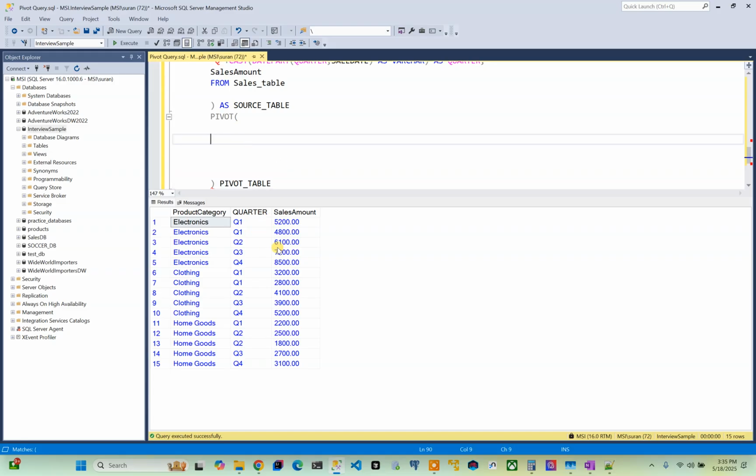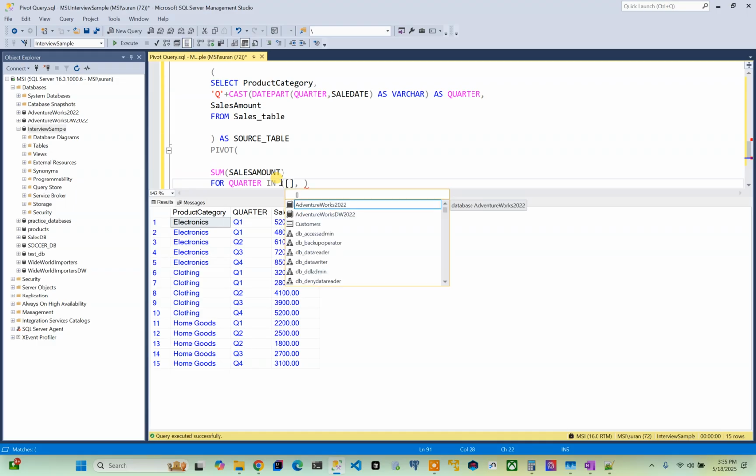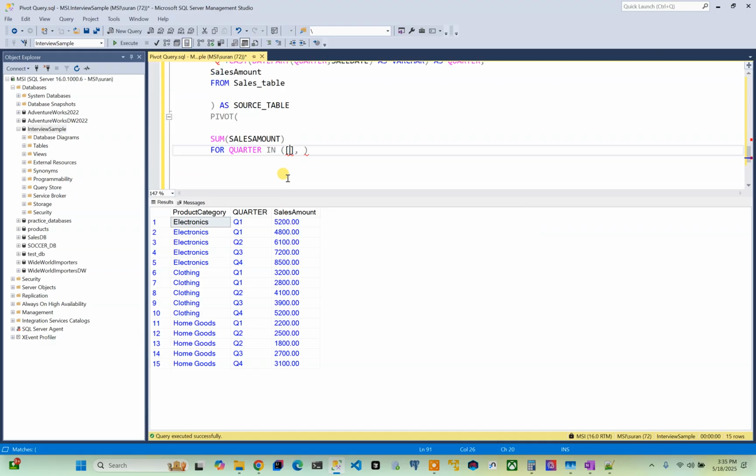So what I want to do in the pivot is a summation. So sum of what? Sum of sales amount, for what? For quarter. This column is a quarter, in what? Now you need to give each individual distinct value of the row in square brackets. So how many unique records are there? 4. Q1, Q2, Q3, Q4.